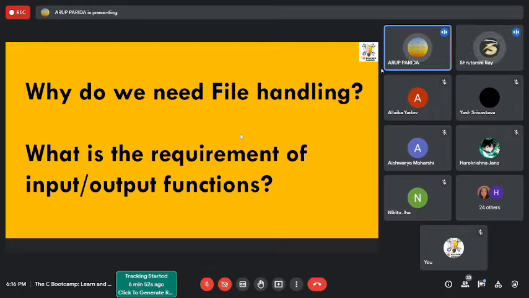Anyone from the audience? So, it stores the information, and when we need the information, we can generate it after running the program. Okay, that's okay. That's one answer we can consider. Anyone else with some answer that gives the overall picture of file handling? This is the storing part of file handling.